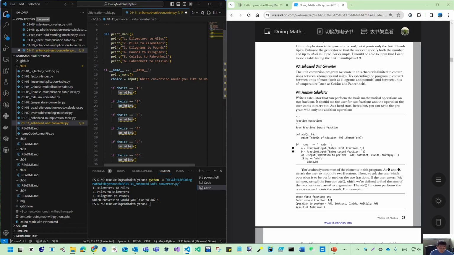Then if it's 2, I will go to miles to km. If it's 3, we give kg to pounds, then pounds to kg, and then Celsius to Fahrenheit, and then Fahrenheit to Celsius. So now we have this logic.